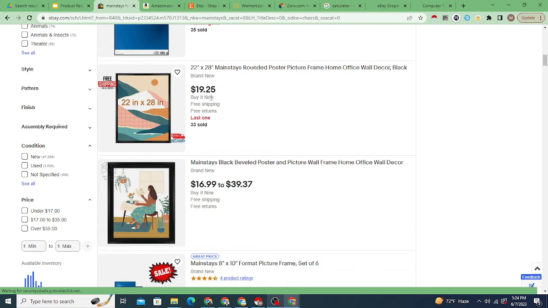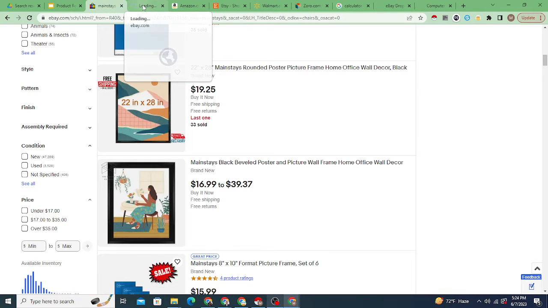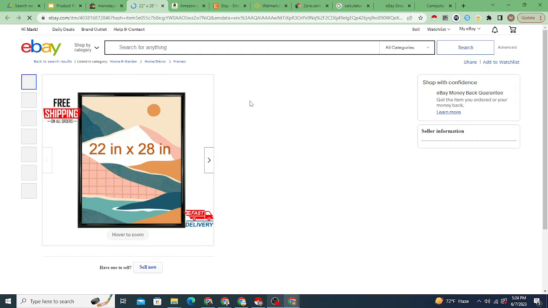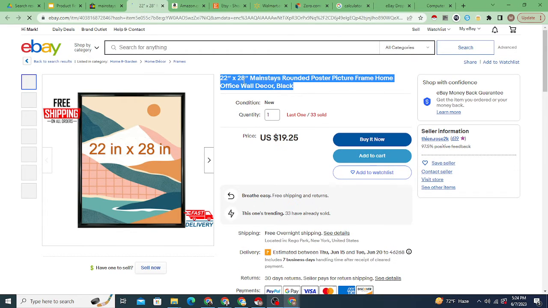Now I will just grab one. Here's one that has sold 33. I'm going to go ahead and open this in a new tab. Alright, and my focus here is really just on actually locating sources of the products right now. I'm not really getting much into the sales, I just want to source it.